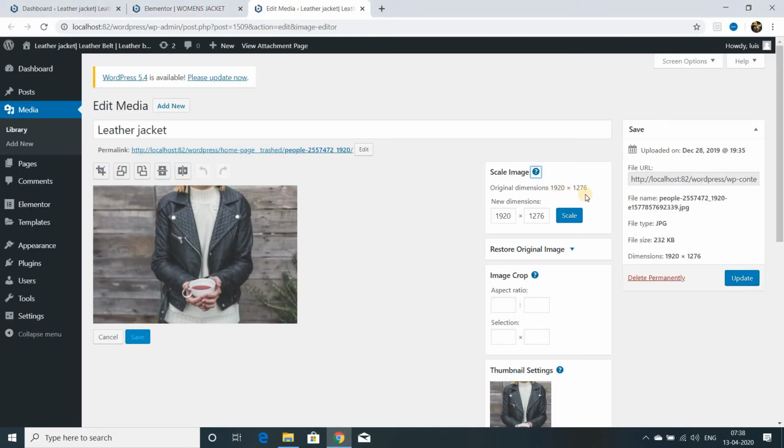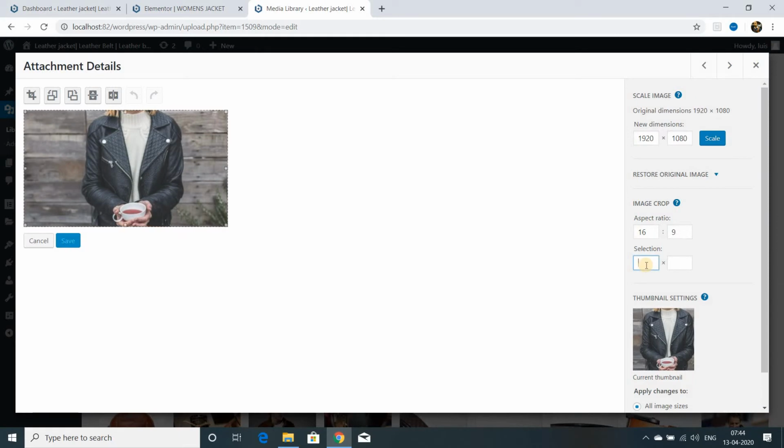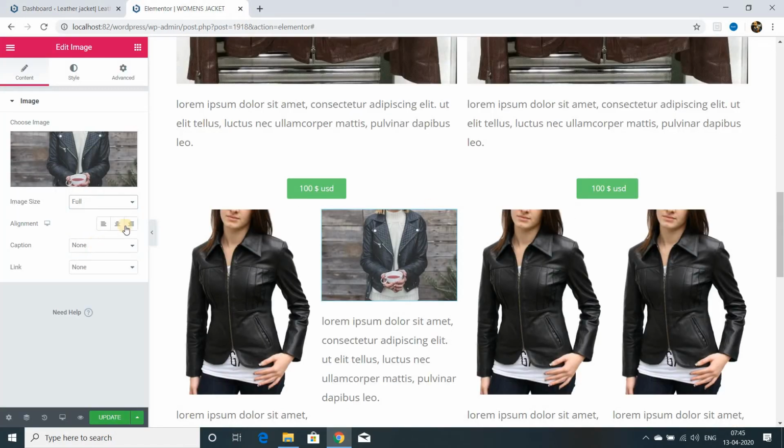Original size is this one, but we want to crop it, we want to edit it. So how can we do that? I can click on this and here I can say, always crop your image in the selection. I can say 16 by 9, say full, no. So this image size is different and this image size is different.